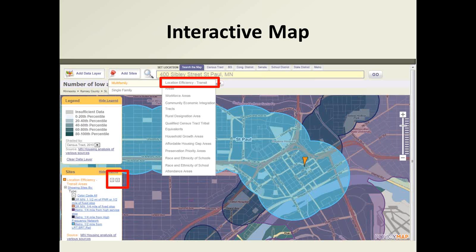Initially, all geographic priority areas are displayed using the same color. If applicable to that geographic priority, the capability exists to color code by type. In our example of location efficiency, you can color code by proximity to light rail transit stations, high-frequency transit networks, and high service areas. To color code by type, hover over the double arrows highlighted on the screen and click Color Code All. The result can be seen on the screen, and our address of interest is within 1/2 mile of a light rail station, the highest point priority for location efficiency in the Twin Cities metro area.